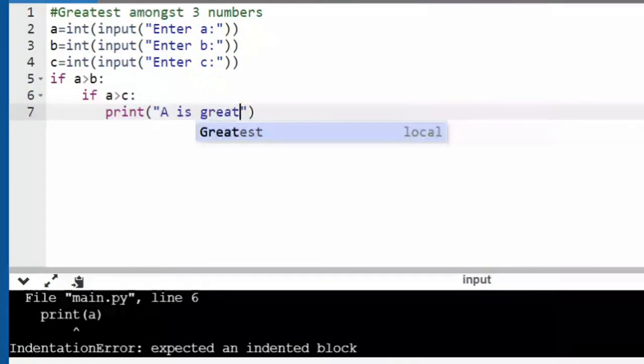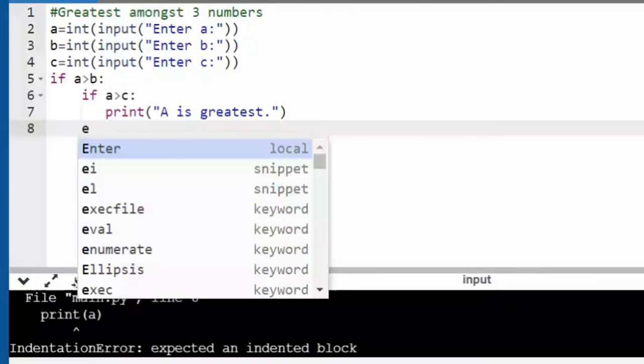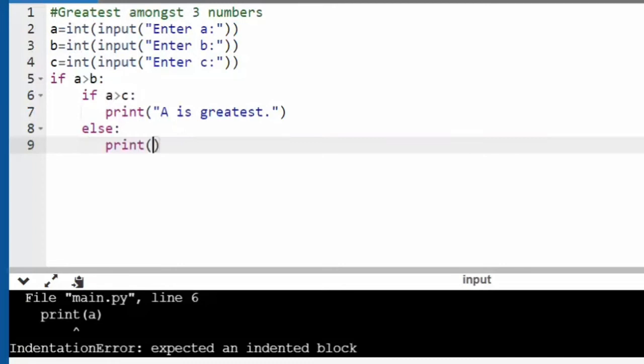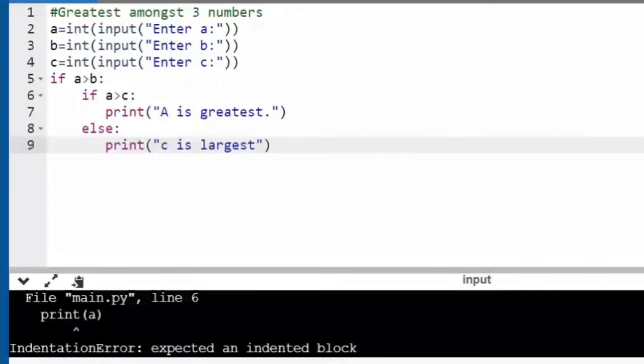If this condition is false, which means that C is greatest, so I'm putting an else over here. Then a colon, and then I am saying print C is greatest, or else I'm saying C is largest. This if and else are inside this if.